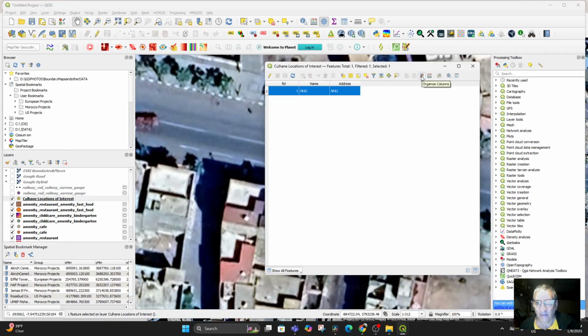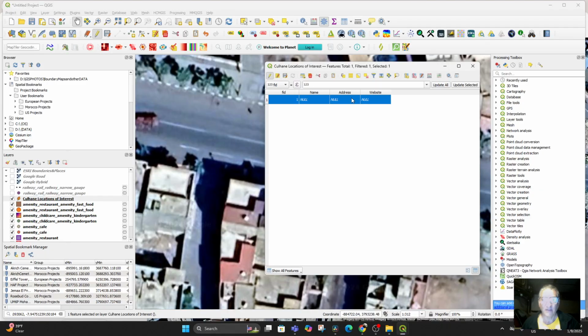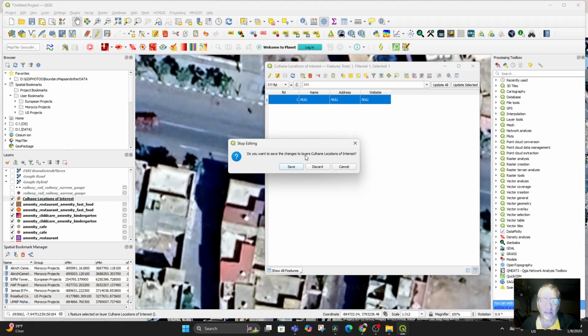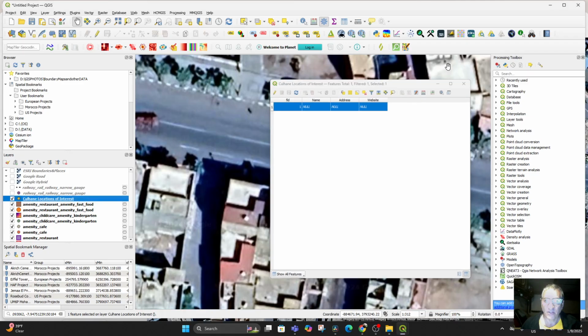Let me add another one by going back to edit, toggle the editing mode, and make a new field, and I'll call it website. And it too will be a string whose length is at least 255 characters. All right, that's my table. Stop editing the table and save it. And I should be able to add information into that table.